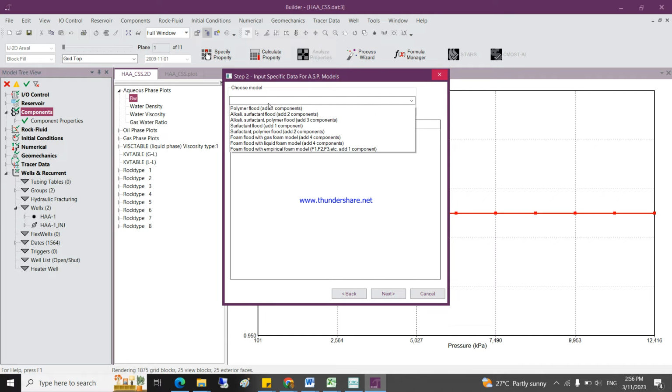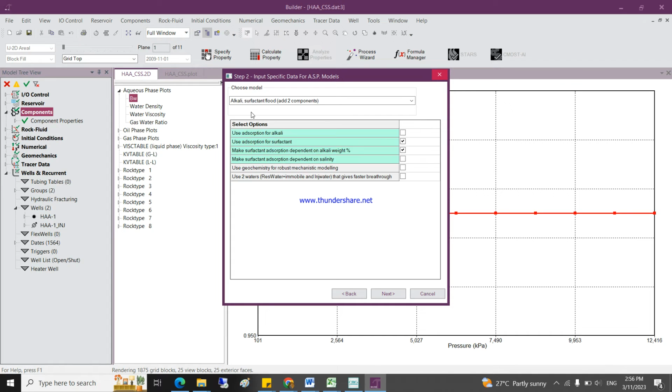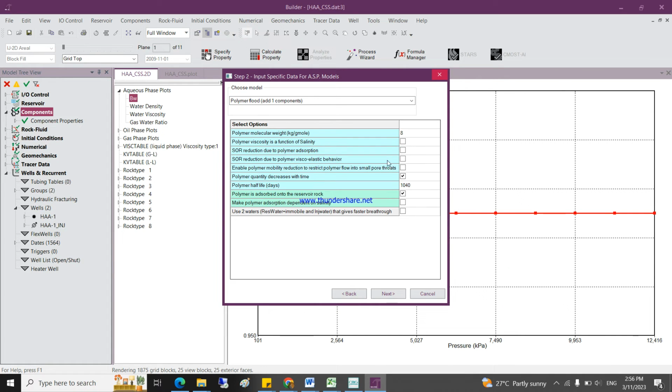For example, if I would like to add just polymer, I will choose one component of polymer. Here is information related to the polymer properties, like polymer absorption, polymer viscosity, salinity of water, polymer radiation, thermal stability, all information, and it depends on what you have from the lab. If you don't have information from the lab, you may choose the default data from CMG.